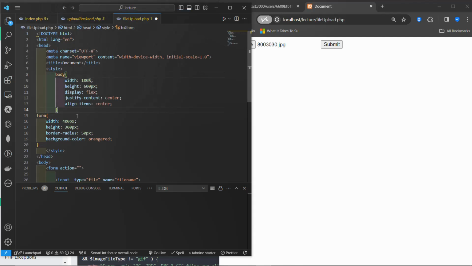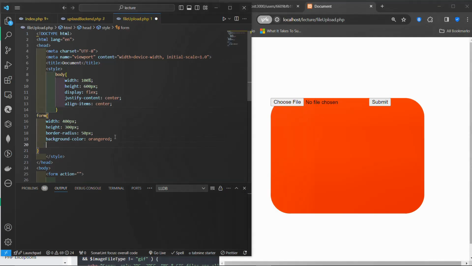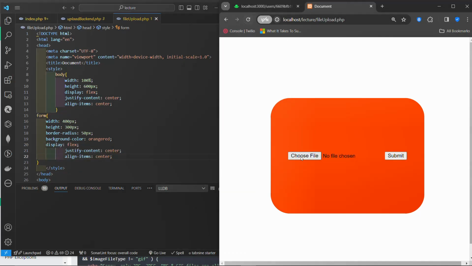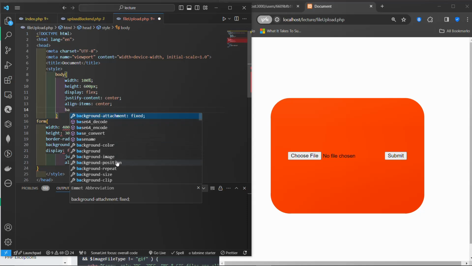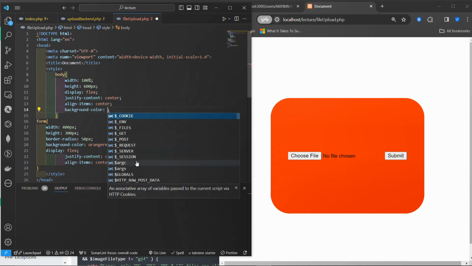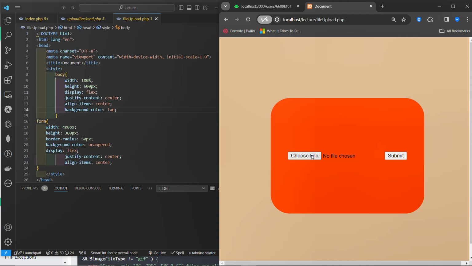Let me use this style: display flex and align it to the center so I can center this. Let me also add the padding. Same thing, let me use the same display flex and align it to the center here. Nice. I can click on this and change the background color, so it stops being white.